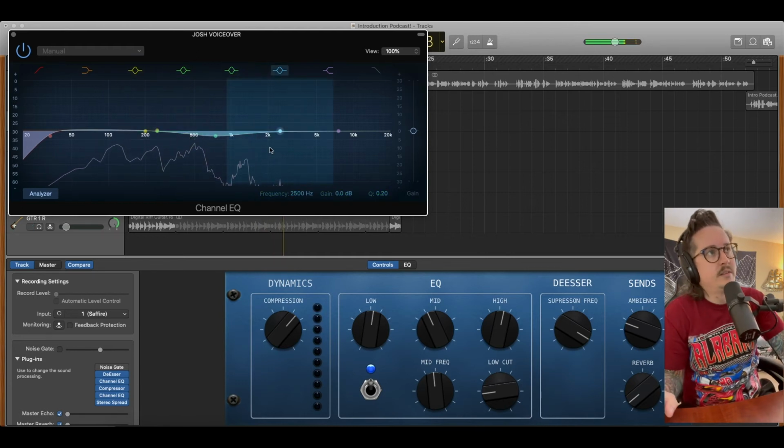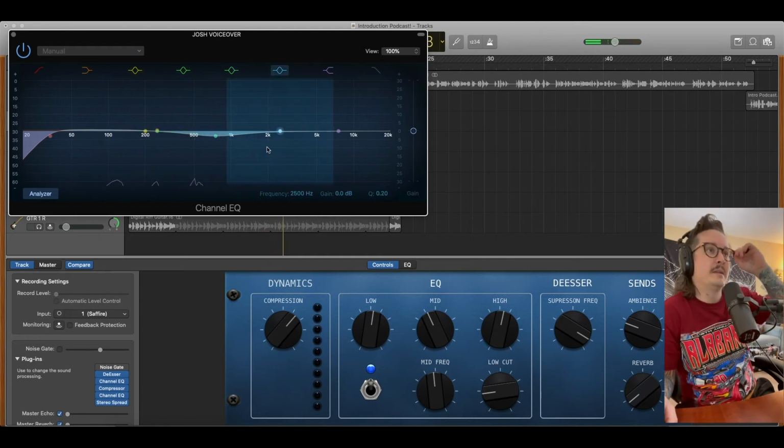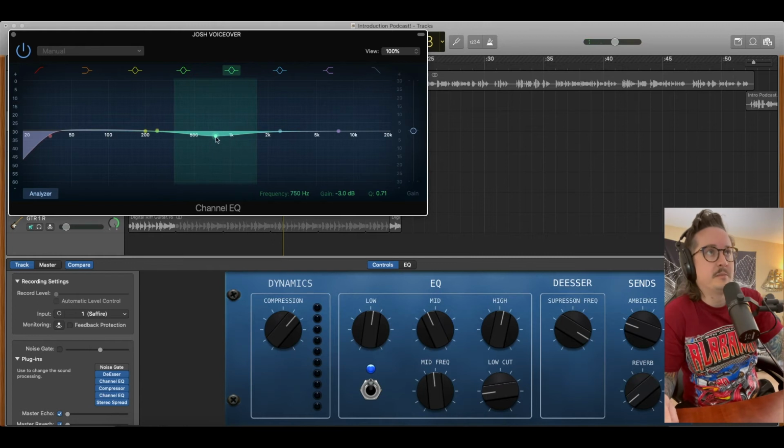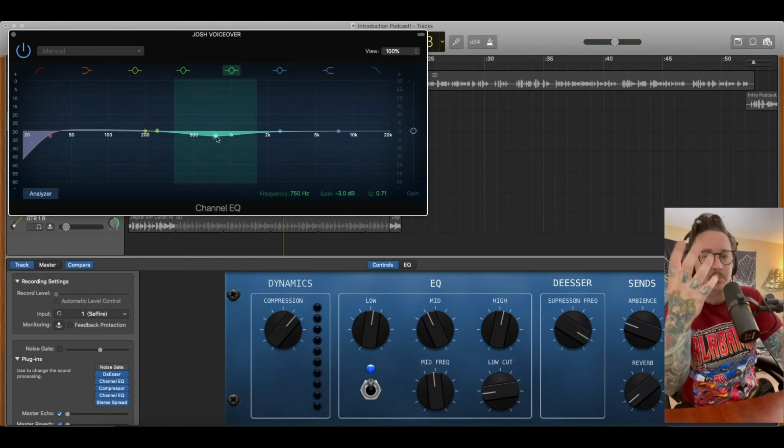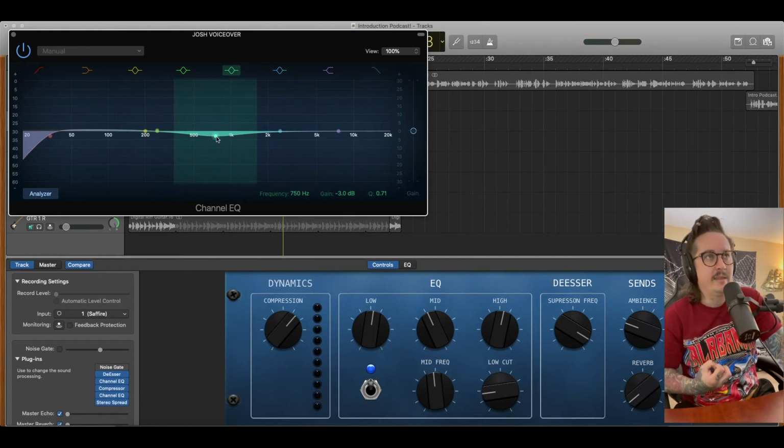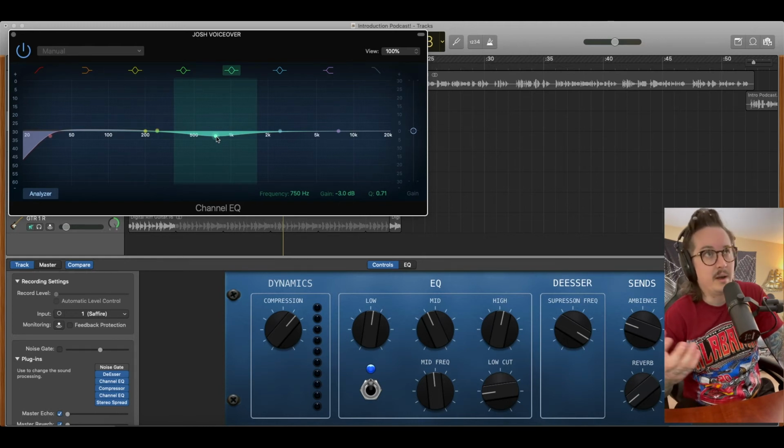So often when I'm EQing things, I use what we call subtractive EQ, and you're pulling the things away that you don't want to hear so that you can hear the things you do want to hear. So typically in a voice, you'll want to pull from the low mid range, and that cleans up some of the muddiness that happens in that 200 to 500 range, sorry.